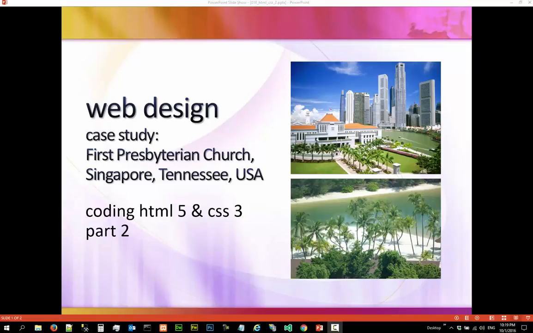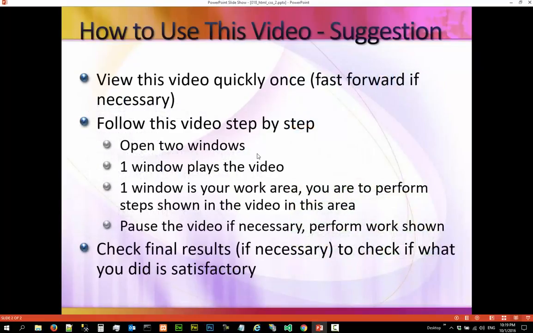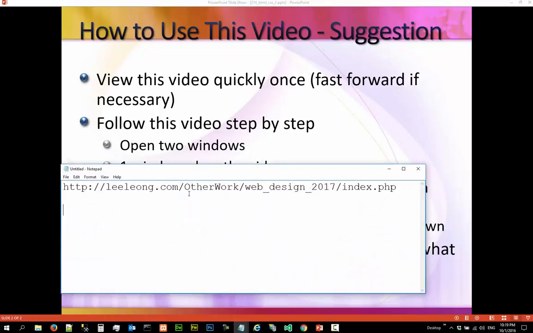Hi, in this video we are going to continue the coding. This is a list of suggestions how you should use this video. The notes for this video can be found here at this URL.